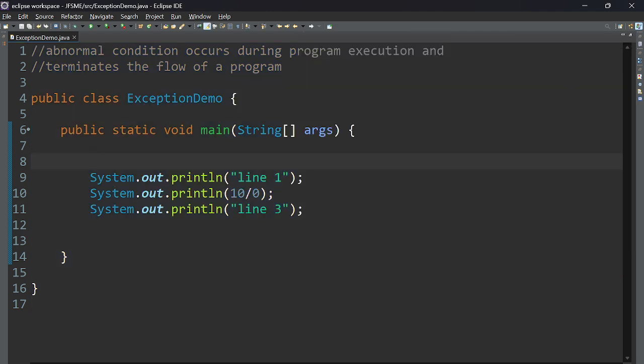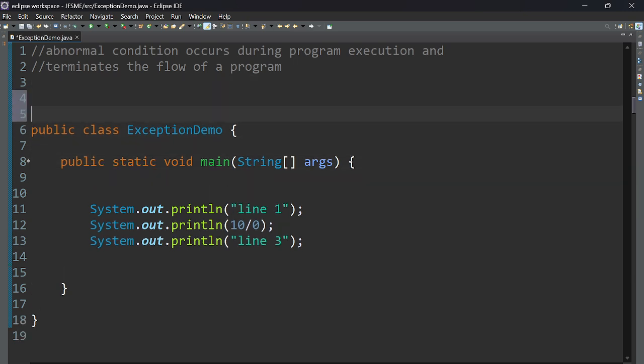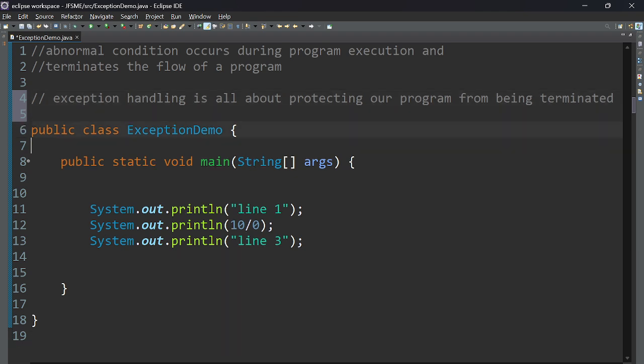So what is exception handling? Exception handling is all about protecting our program from being terminated. This is the main goal for us. We are not solving what is 10 divided by 0. We are not here to solve it. It's an exceptional case, it will occur for sure. It is going to throw us an exception, but because of the exception, our program is getting terminated.